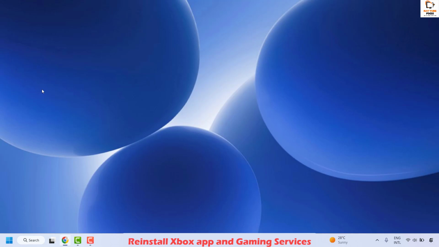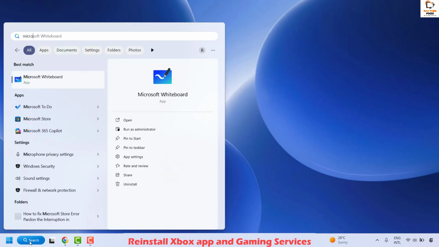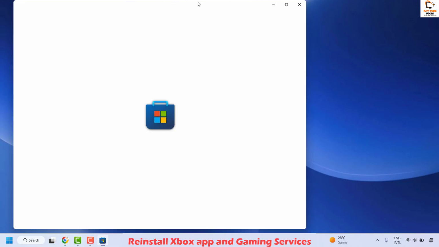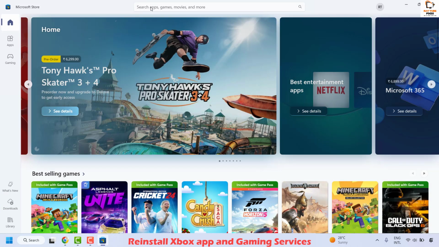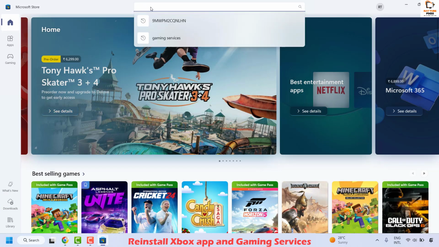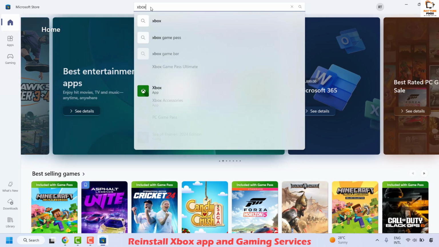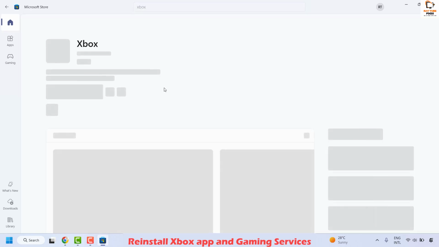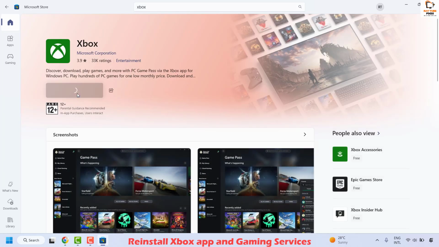on your computer. So to do this, you will have to open Microsoft Store. So in the search window, you may go ahead and type Microsoft Store. Open Microsoft Store on the computer. Here in the search, go ahead and look for the Xbox app. Double click on the Xbox app. Click on Get to install the Xbox app on the computer. Wait until the download and the installation are complete.